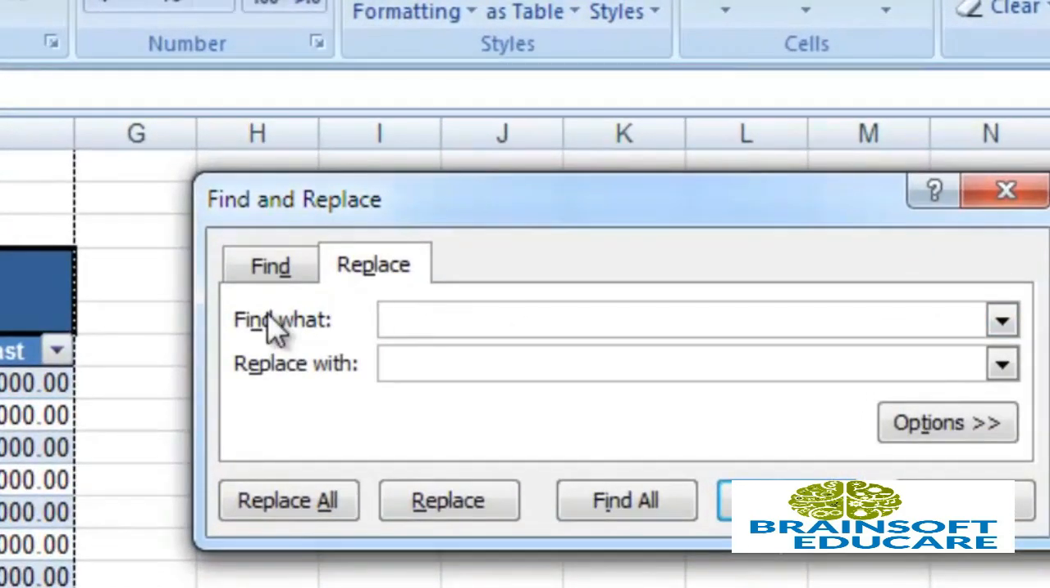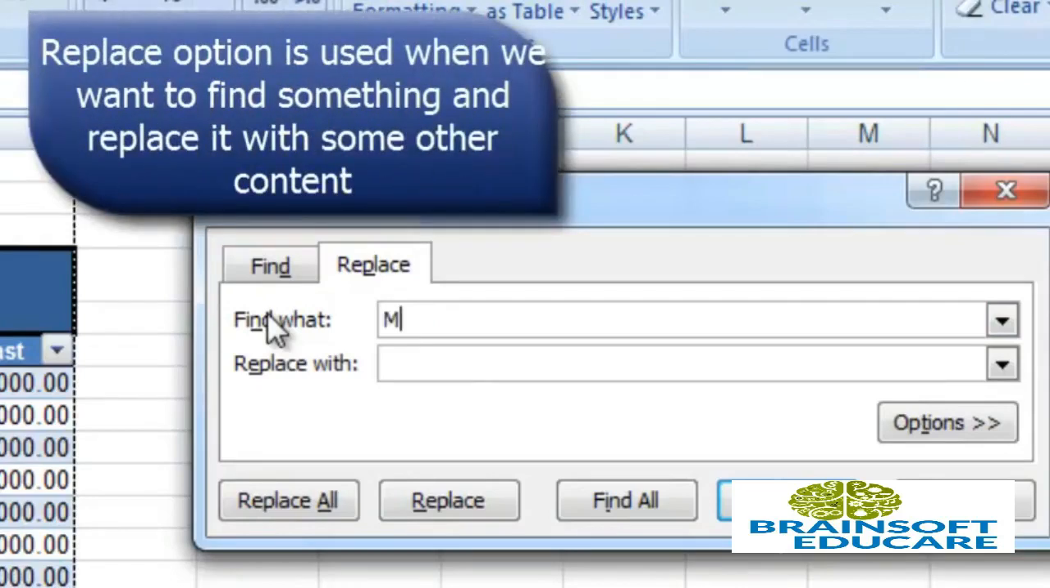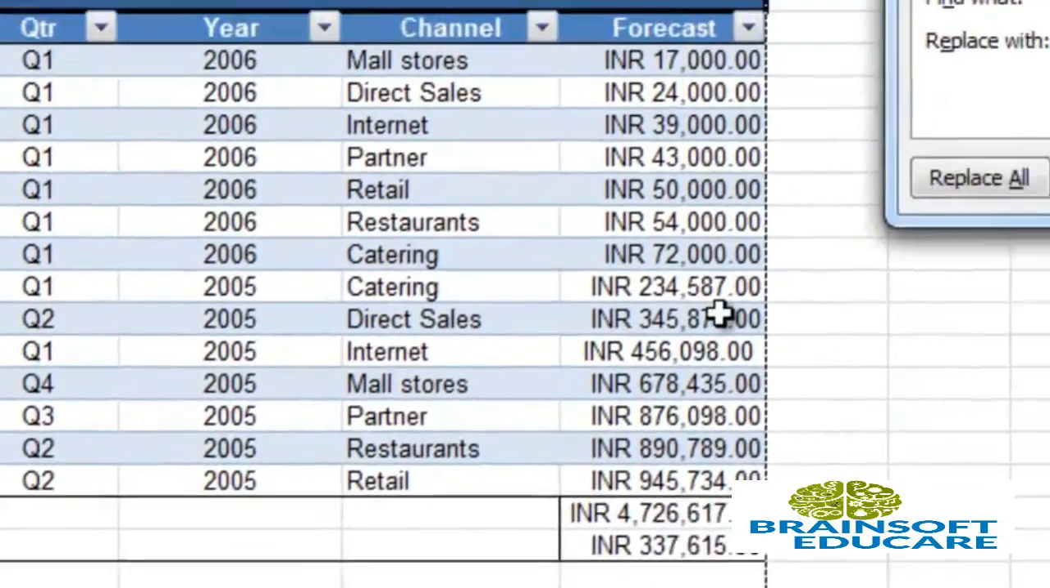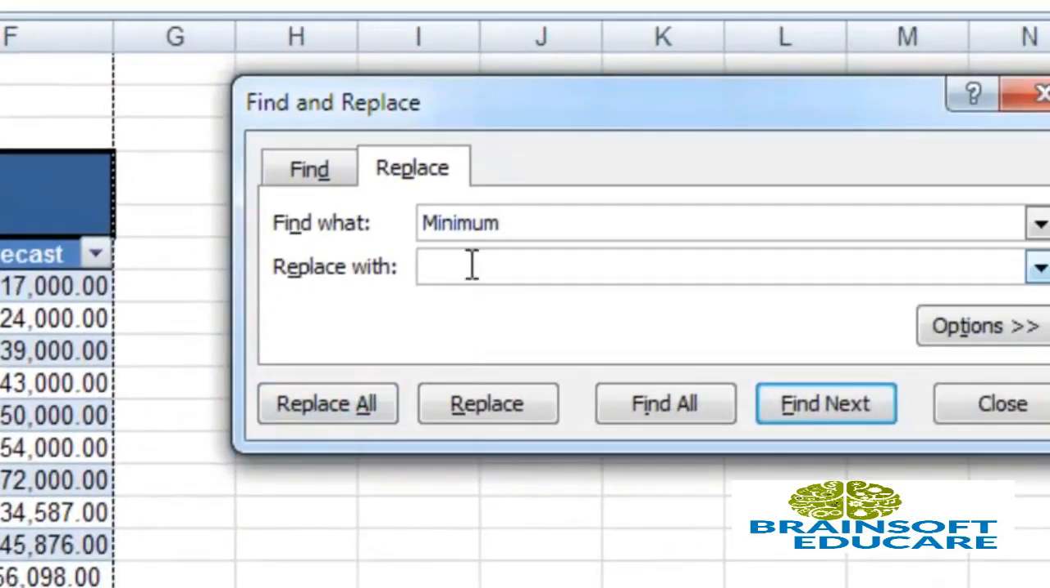Now let's see the find and replace option. I want to find minimum, so I will click on Find Next. So minimum is found at cell B24 and I want to replace minimum with capital minimum.